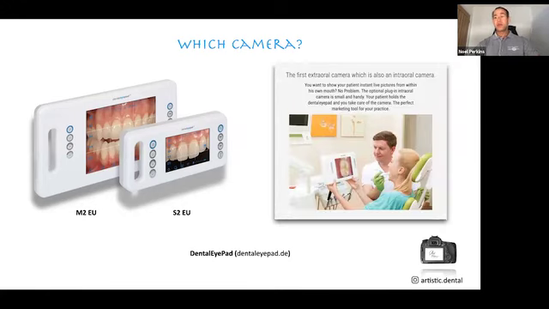Also, if you had an intraoral camera, I think it's about 399 euros additional cost, but you can connect it to the dental iPad to show the patient, and there's the cost there.